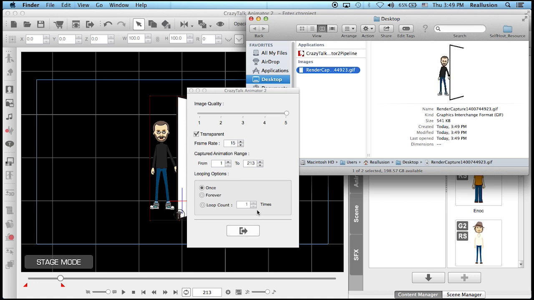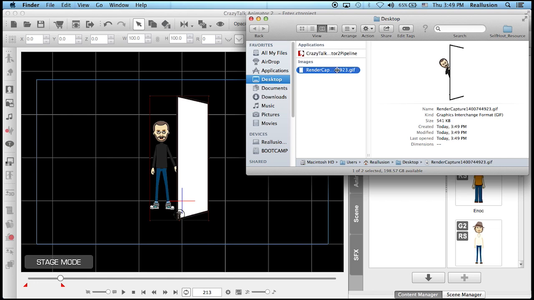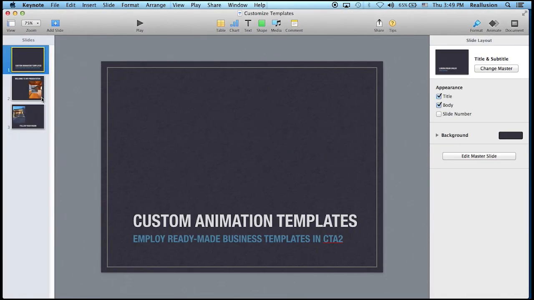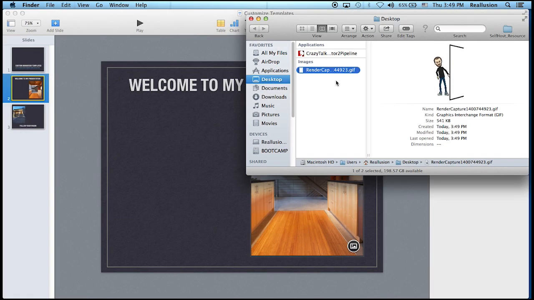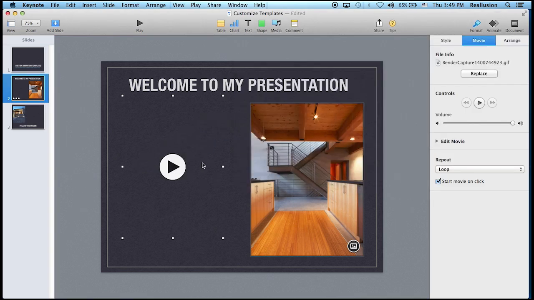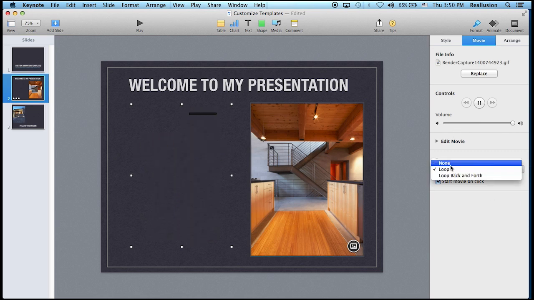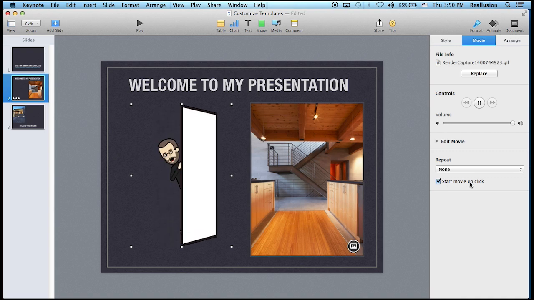So what I have to do is basically go to my desktop, because CrazyTalk will save that animated GIF automatically onto your desktop. And then it's just a matter of opening your Keynote presentation and dropping in your animated GIF. So I can drag and drop this inside. I can arrange it. And now I have my very own character presentation to welcome my audience in my next slide. And if I wish for this not to loop, I can simply make sure it's selected, click on Do Not Loop, and then Start Movie on Click.